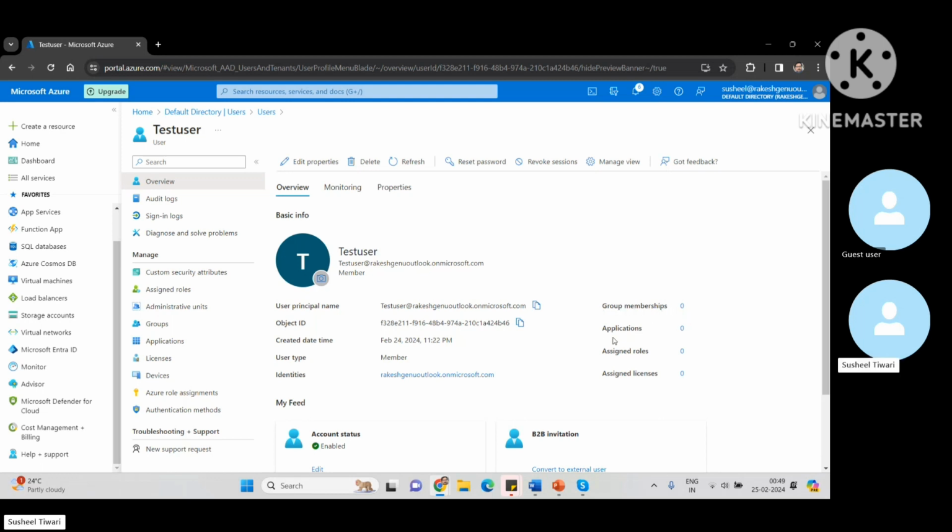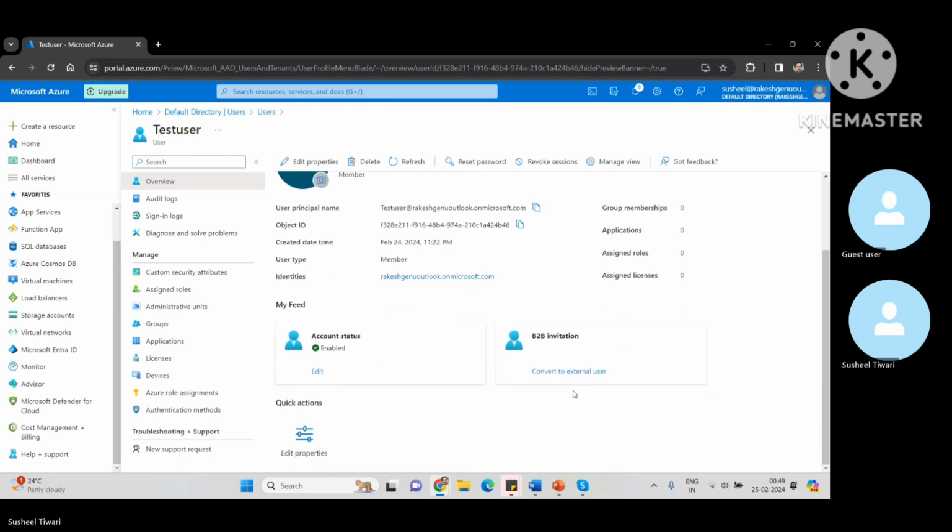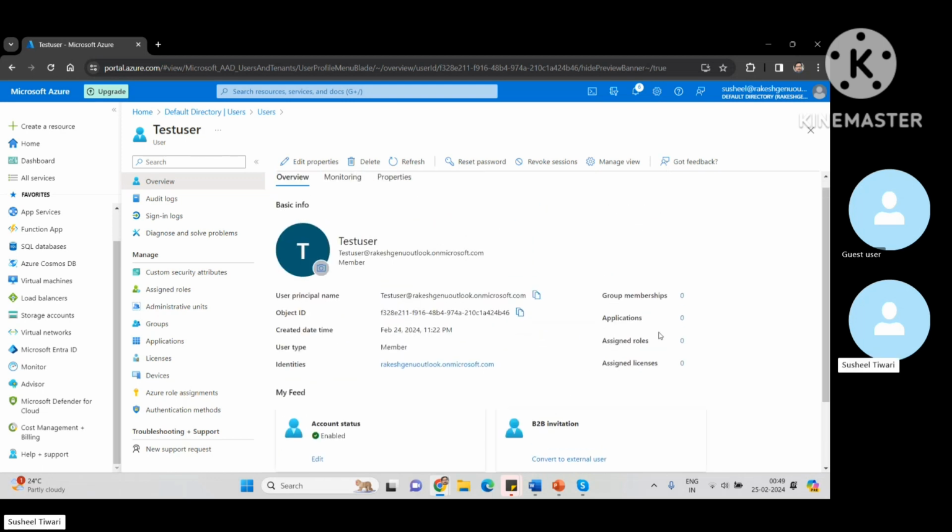The second thing you can see on this side is group membership: the user is not a part of any group. We don't have any application assigned, we don't have any role assigned, and we don't have any licenses. We will see all of those things one by one.